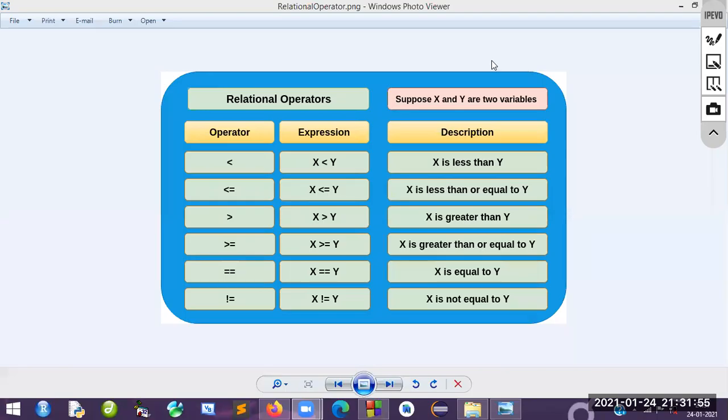Hi students, let's talk about relational operators here. In relational operators, we are going to find the relation between the operators. Here you can see, let's take two variables, x and y. The operators are less than, less than or equal to, greater than, greater than or equal to, and not equal to. These are all relational operators. Again, the expressions use variable x and variable y.